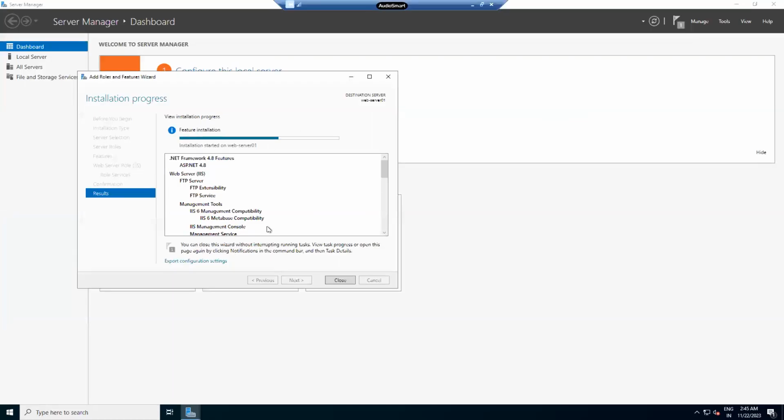See, the installation is still in progress. Let us wait for a couple of minutes. Along with Windows Server 2022, we will get IIS 10.0.